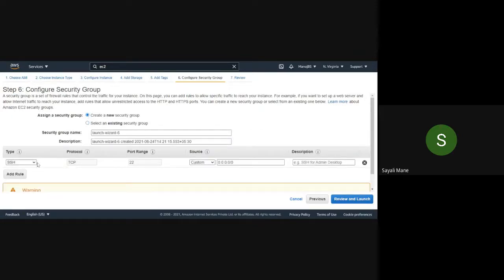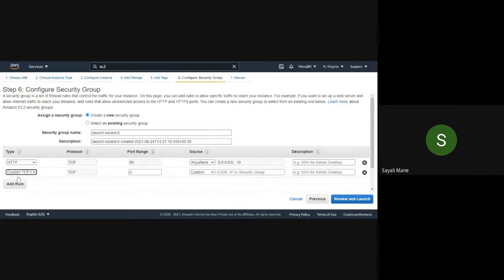Then in the type, the first security group should be HTTP. So in the type, see, where is the HTTP? It's over here. Protocol should be TCP. Port range 80 will come by default. Here in the source, simply type anywhere and don't do anything over here. So in the security group, we are going to add four things. Three more rules or types are there.